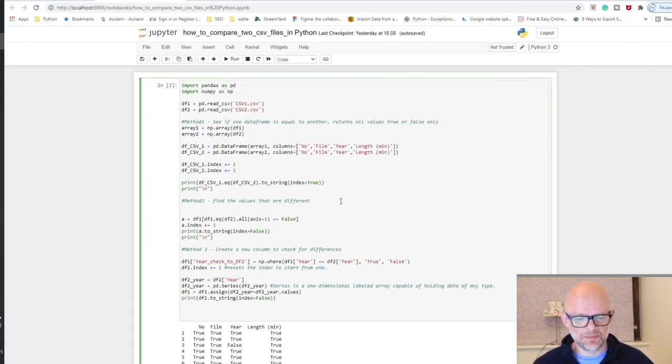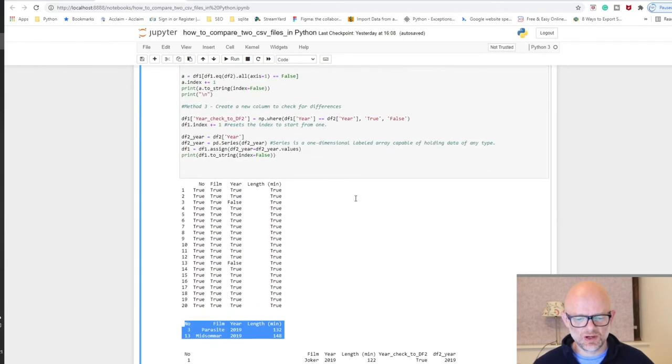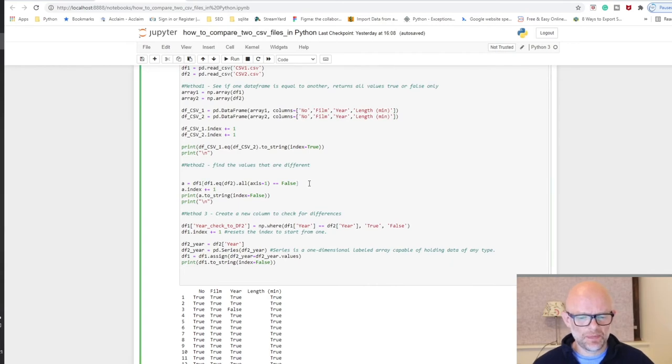Next method is we want to purely see what's actually different between the two files. So we don't want the true or false, and we don't want all the records back. We just want to see what rows are different. So basically what's happening here again is we're taking data frame one and applying what we've done up here, which does a comparison. And then we're setting the axis equal to one, which is on the columns. And we say equals false. What equals false means is where they don't equal. And this again just sets the index to start at 1 all the way up to 20.